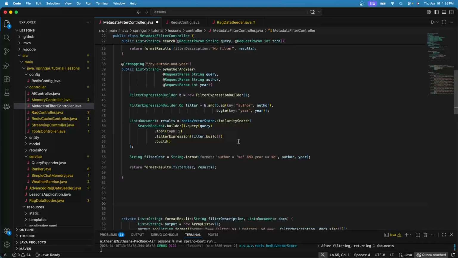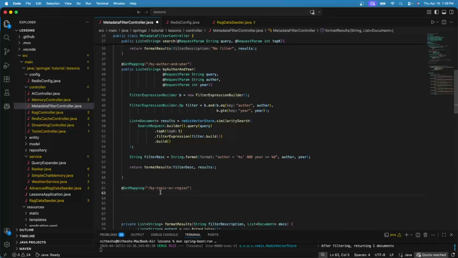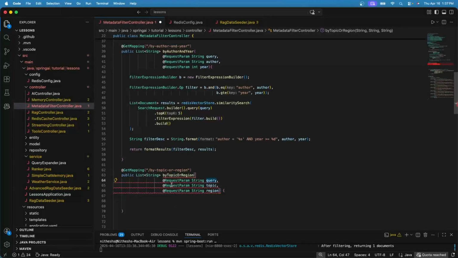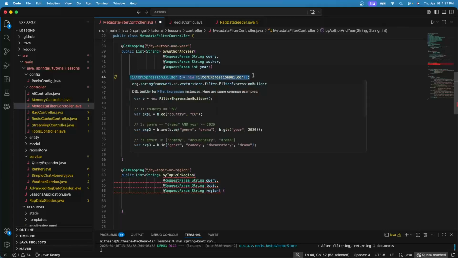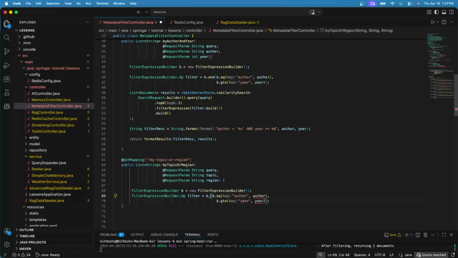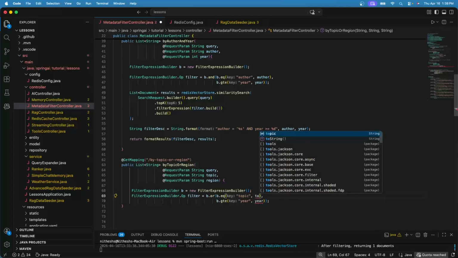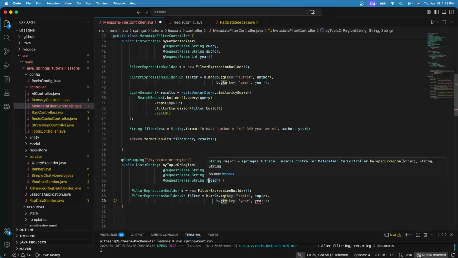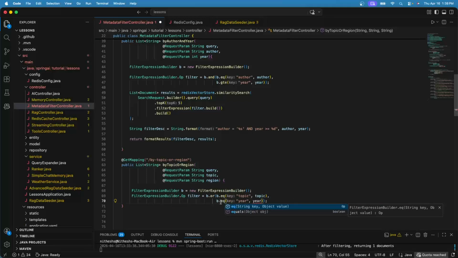Now let's look at one more operator, the or operator. We will filter by topic or region. Let's define the method which takes 3 request parameters: query, topic and region. We use this code again to define the filter expression. Let's also use or instead of and. Also we rename this to topic, pass the topic value, and then we use region. Also we say region equal to, with region key and region value. Now our expression is ready.